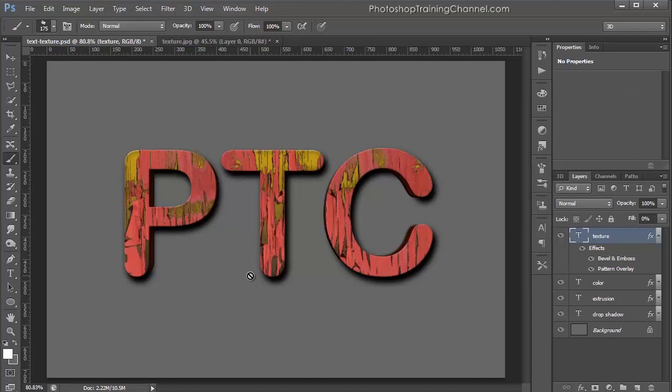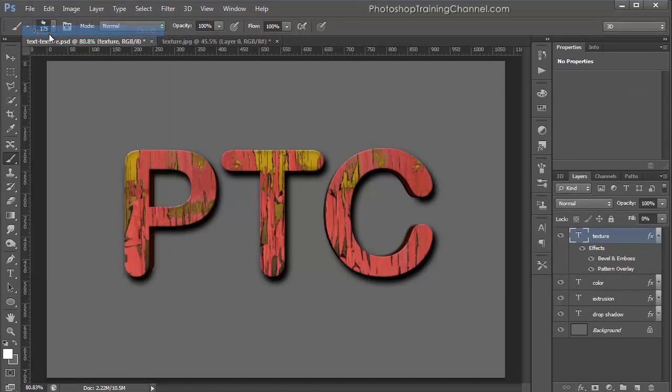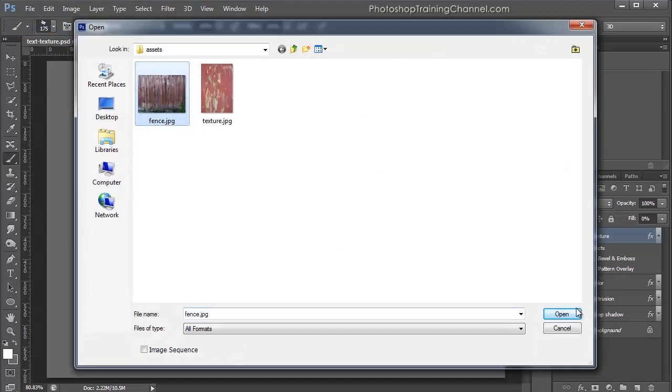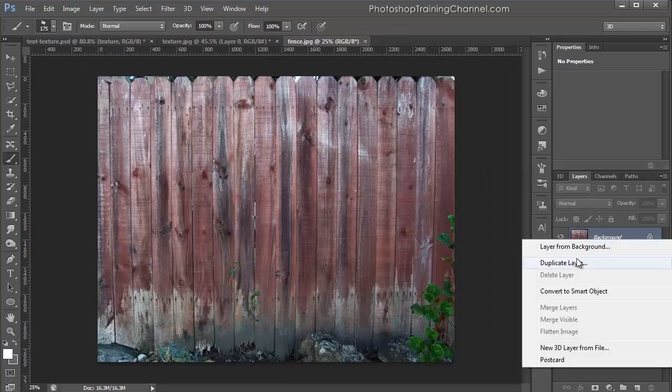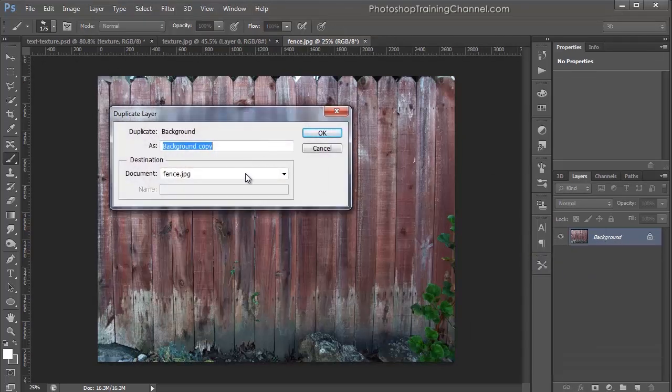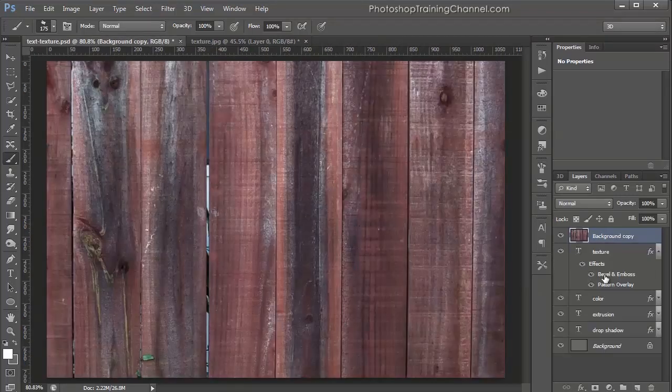What I'm going to do now is I'm going to bring in our background. So I'm going to go into File, Open, Fence. I'm going to open that up. And I'm just going to go ahead and right click on that, click on Duplicate Layer, and bring that into our texture.psd document that we're working on. Press OK. I'm going to go ahead and close that.